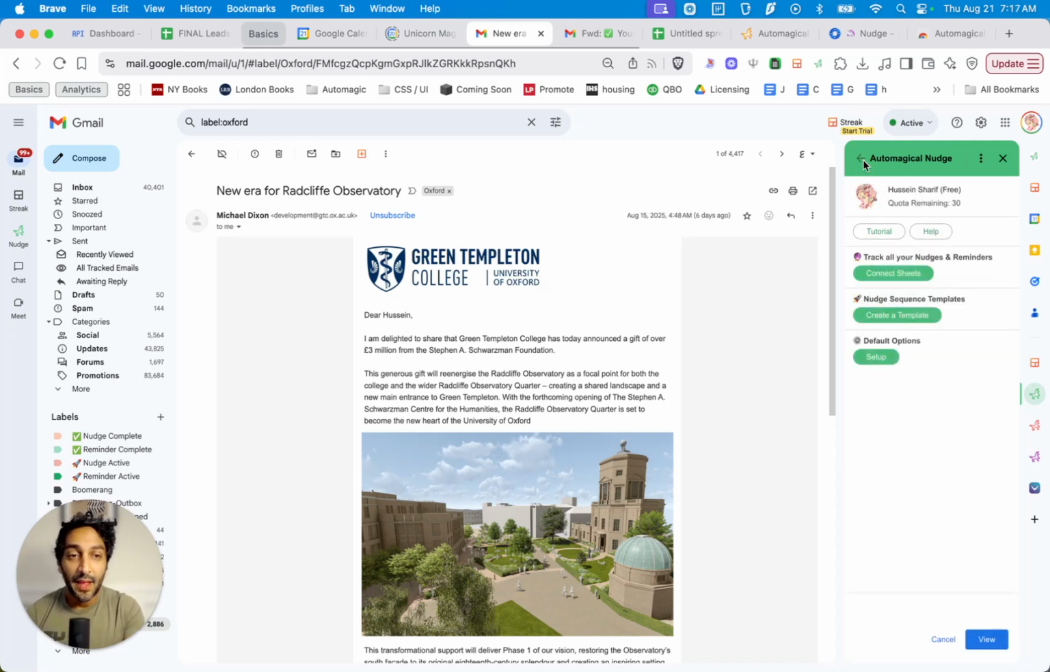Okay, last but not least, make sure you connect Google Sheets here. Same process as connecting Gmail, but this allows you to track all of your nudges and reminders in a Google Sheet. Let's now talk about the Chrome extension and setting that up.